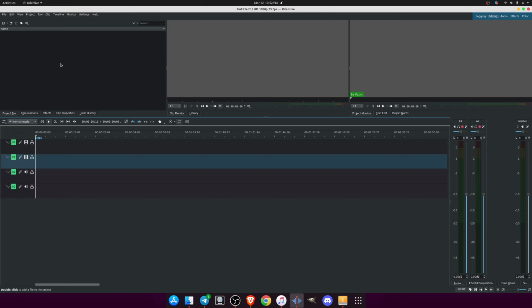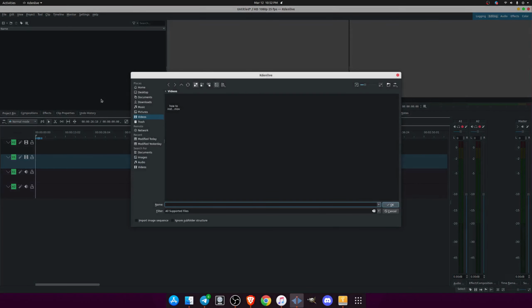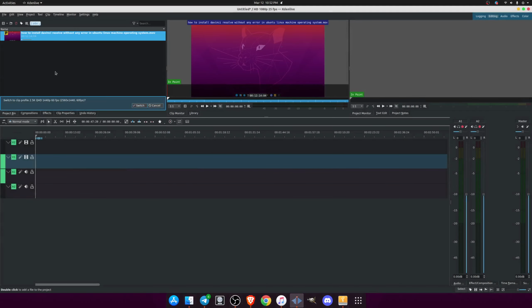then it will automatically start making the proxy file on your Kdenlive. So let me show you what I'm talking about. Click on add clip or folder. I got one video called how to do something, how to install WinRAR or something like that. So click here and you can see it has now started making the proxy file.